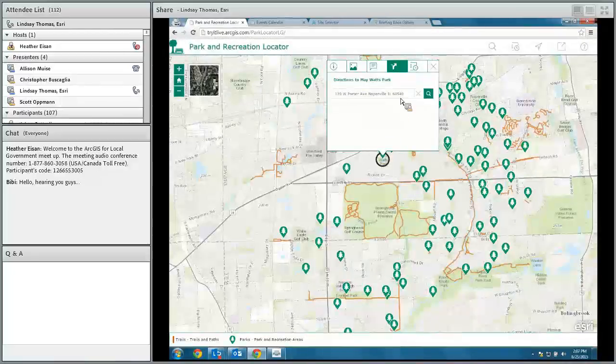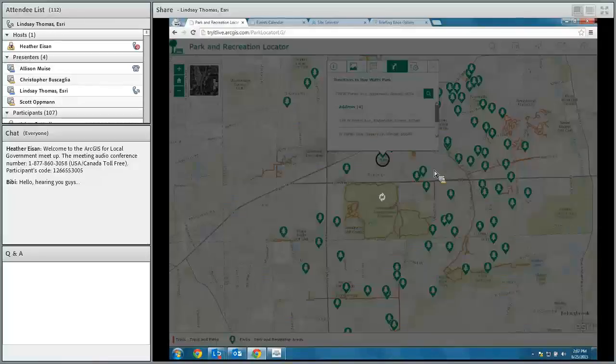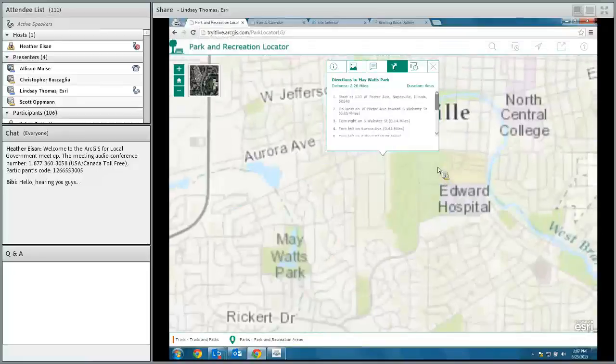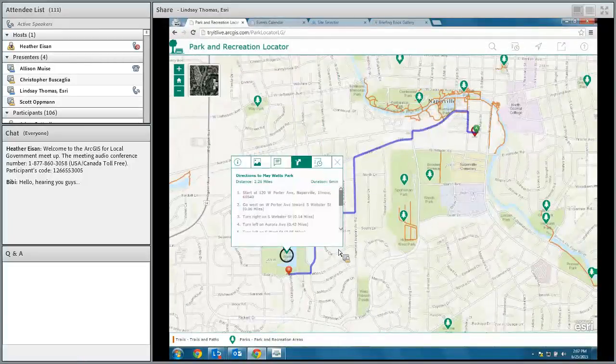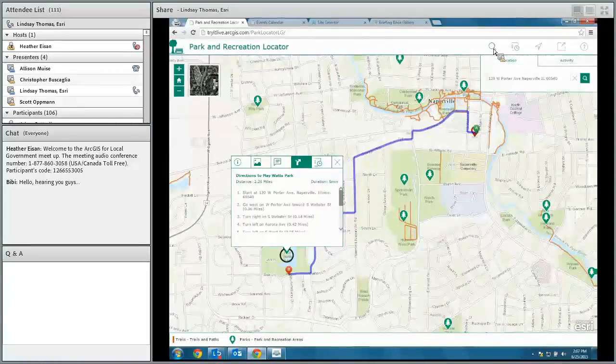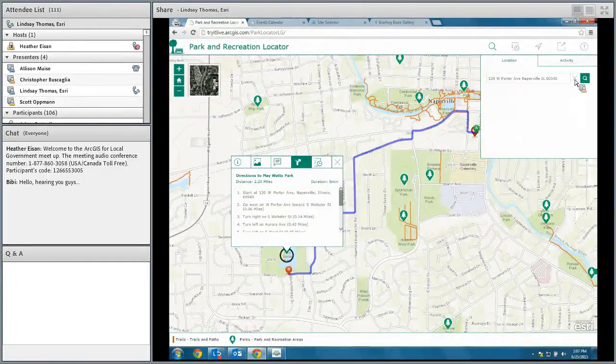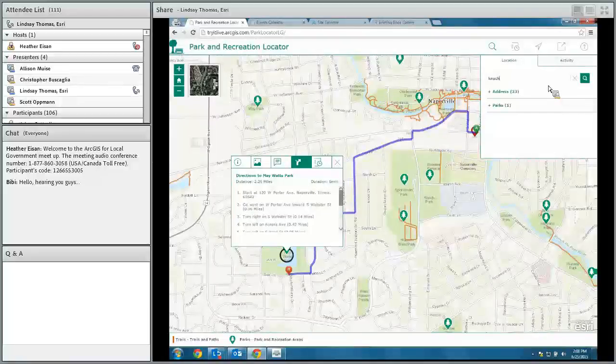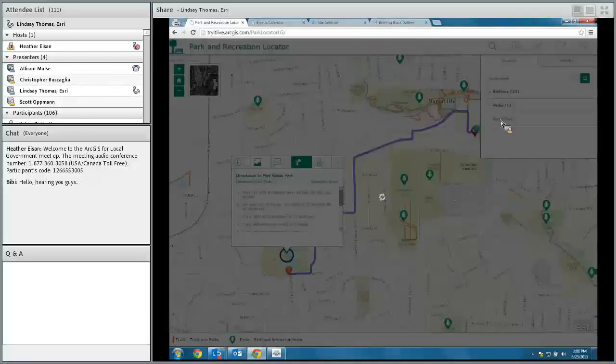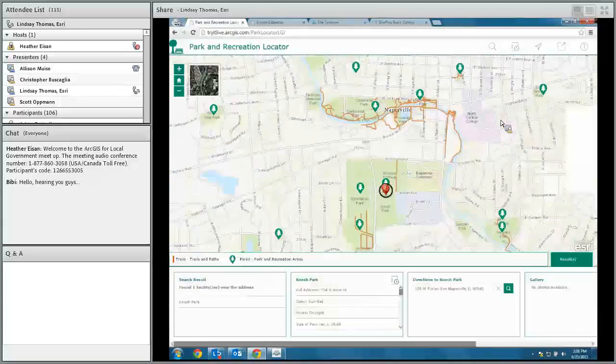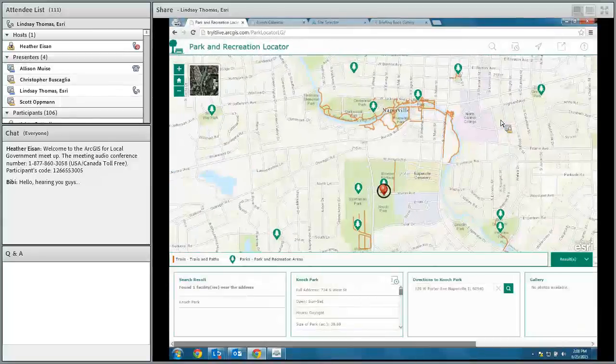Also, if you want to, you can get driving directions to this park. Simply type in your address and then select the address, and it'll route you right to that park. Some of the new features and enhancements are that you can search by location, but there's also the ability to search for a park name. So if I know that I want to go to Knock Park, I can type in the name of that park, and I can just select that, and the application is going to zoom to that park.